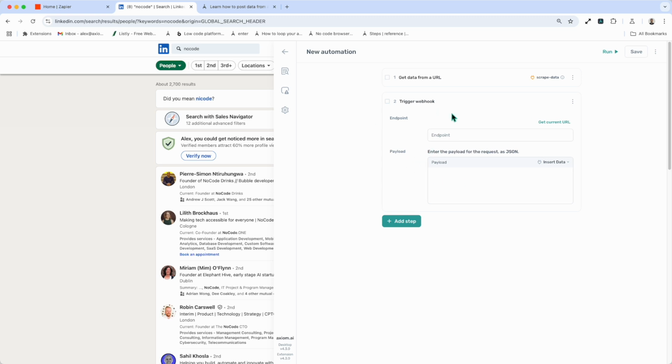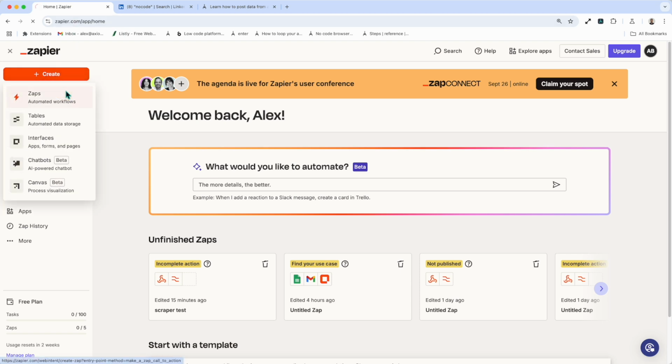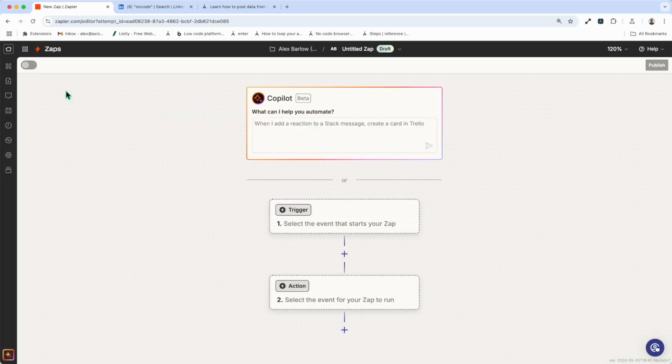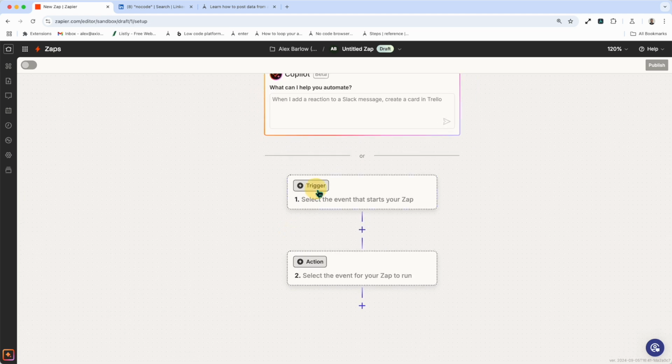Now, to get the endpoint, I'm going to need to go into Zapier. So let's begin setting up our zap that we're going to trigger. So I'm going to open up Zapier, and here we click Create and Zap. Now, I'm going to ignore the Copilot and just set this up myself. First of all, we need to set up a trigger.